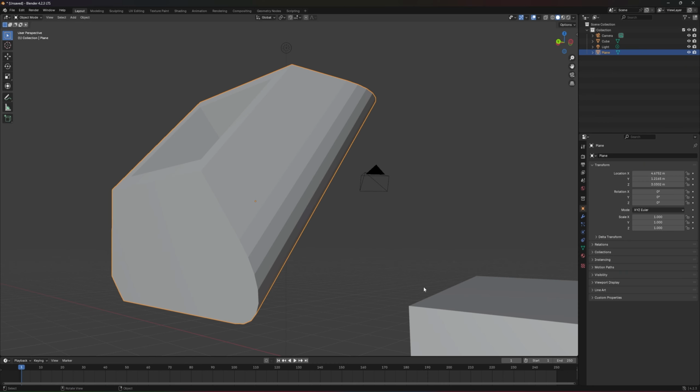And there you have it, every shortcut you need to start creating basic low-poly models in Blender. Practice these and you'll be amazed at how quickly you can build your models.